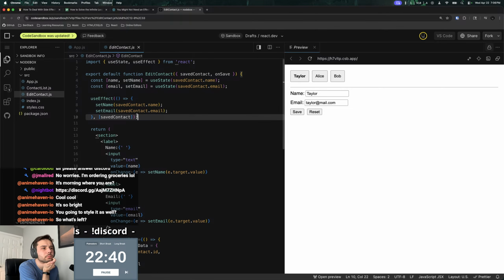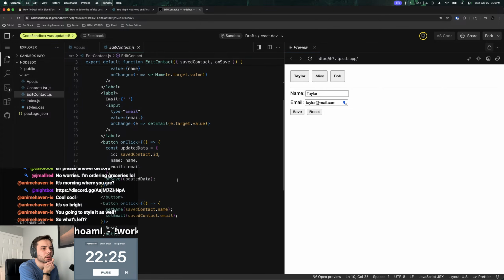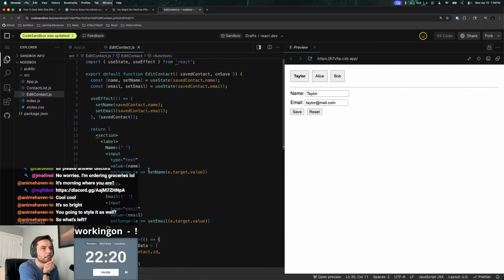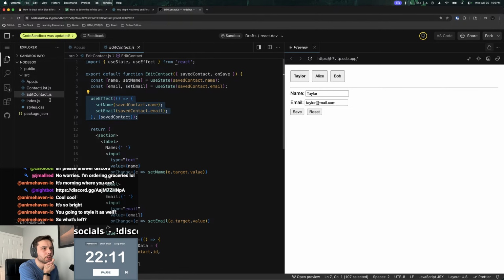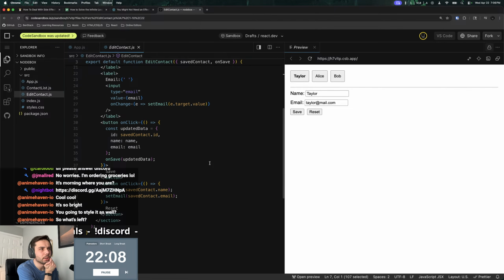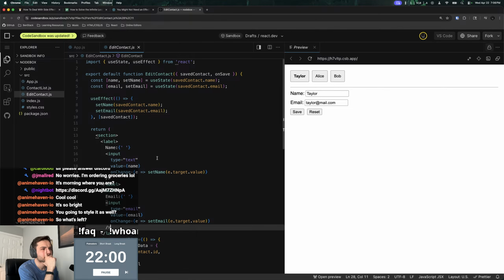I don't know why I can't just... Okay, so when we press the save button, ID is saveContact.id, name is name, email is email. I don't know why we can't just set it to... I don't know why we need to set the name and set the email every single time. Why can't we just do it like this? So we have this label, then we have the e.target value here. I don't understand why we even need it.